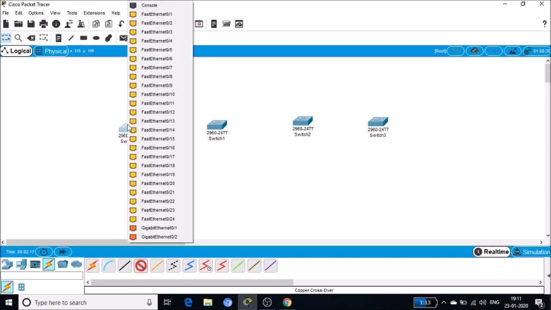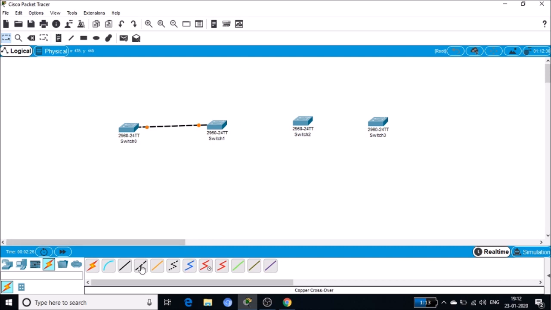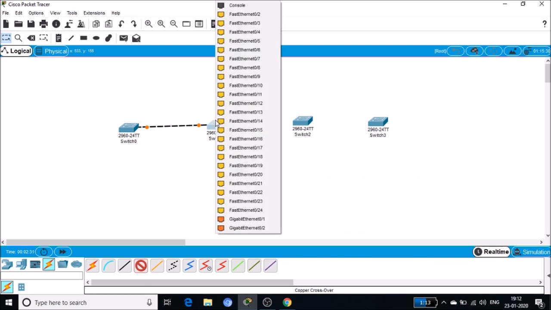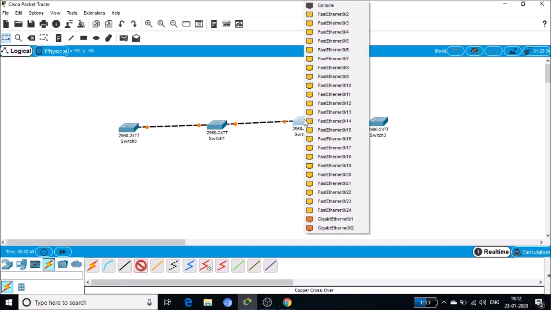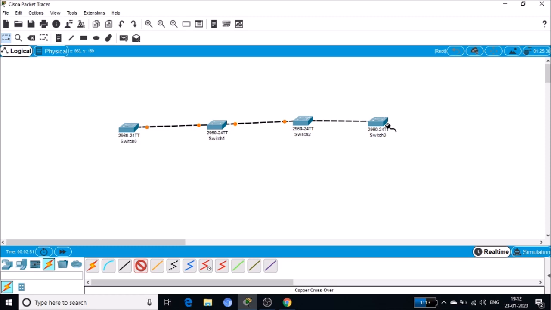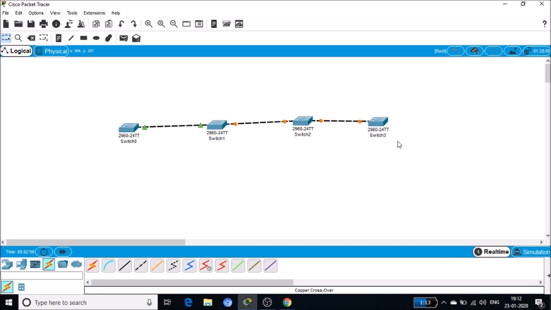I'm going to connect the first switch. There are so many ports in the switch. I'm going to choose the first port and connect it with the second switch. Now I'm going to connect switch 1 with switch 2. Click on the switch so that I connect the second port of switch 1 with the first port of switch 2. Now the second switch and the third switch have to be connected. So click on the switch. I'm going to choose the second fast Ethernet port of switch 2, and then connect it with switch 3. So now our backbone is ready.